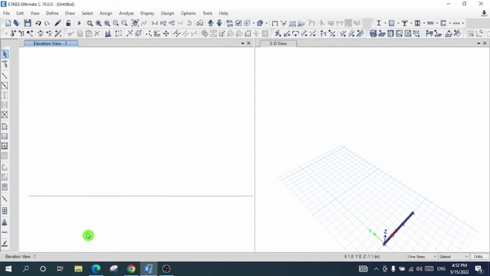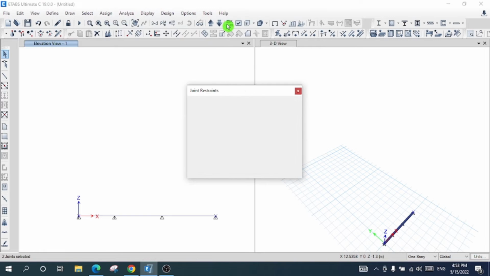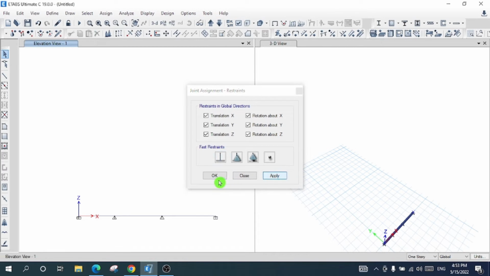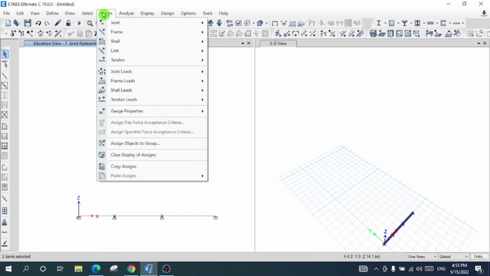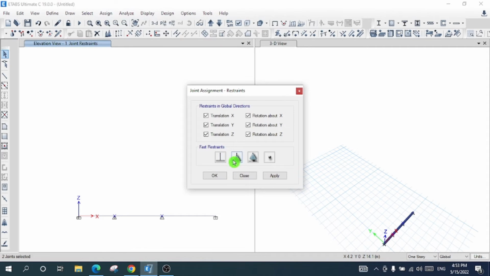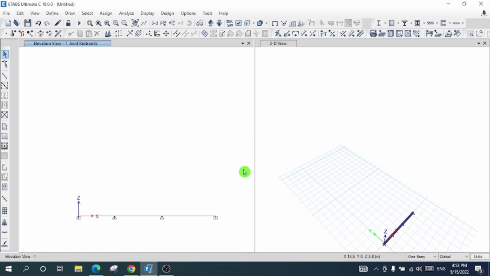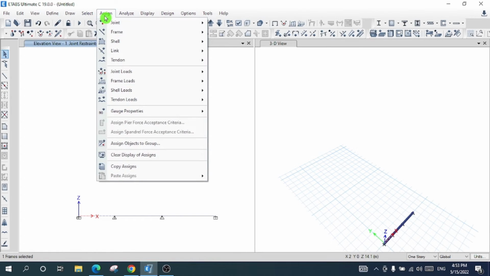So now I will select this node and this one, and I will change its supports. I will come here to assign joint restraints. I will fix it. Okay, these two supports have been fixed. And these two supports I will make as hinge or pin supports. Here apply.